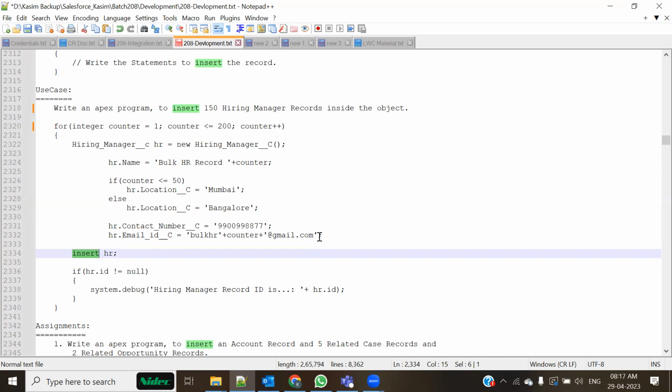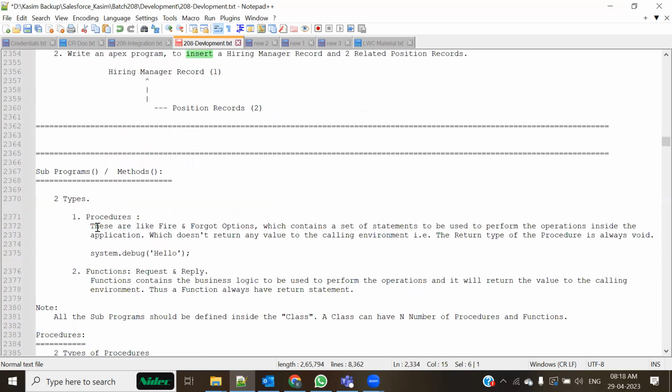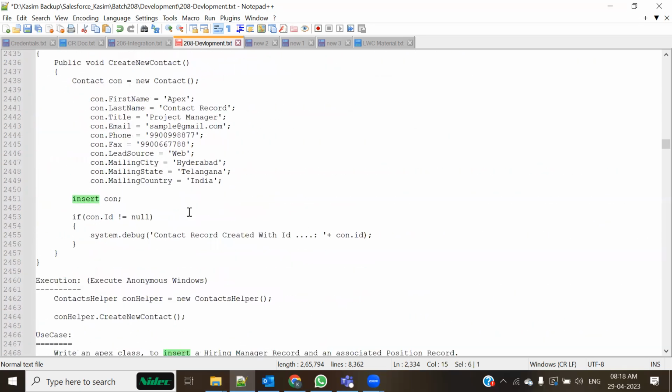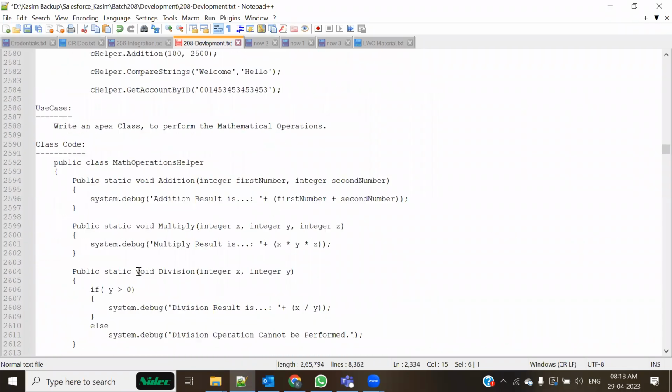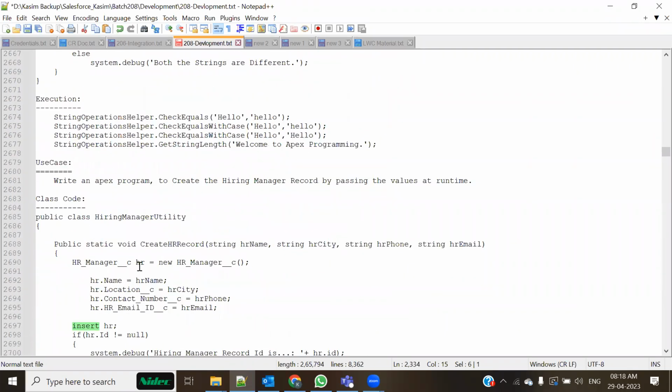So using a single DML statement, for example insert, you can insert up to 10,000 records, not just 150. How can we do that? That is an upcoming topic. I guess we cannot take it right now because I have only 12 minutes. I also have to give you time for Q&As. So tomorrow you also have a class. I know it's Sunday, but you have a class.